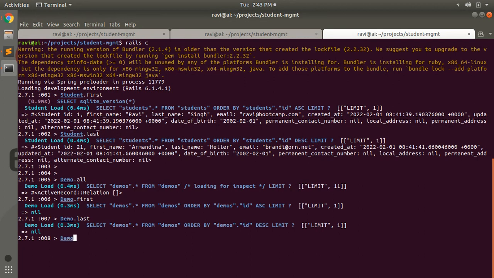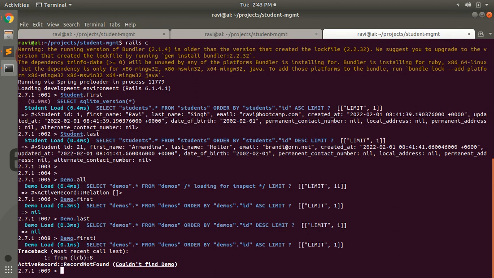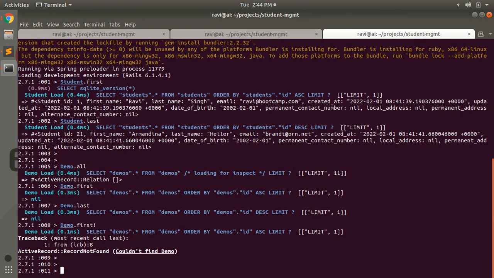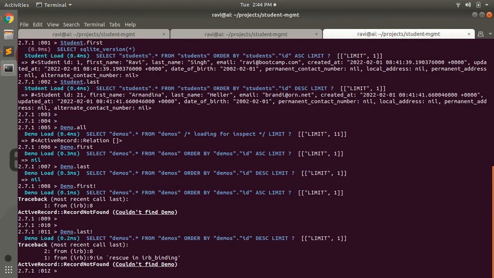But if you execute Demo.first with the bang operator, you will get an error. That is the same exception we got with the bang operator and find_by, that is ActiveRecord::RecordNotFound, because you are trying to find the first object forcefully, or in a destructive way. Now if you do the same thing with Demo.last with the bang operator, you will again see the same error.